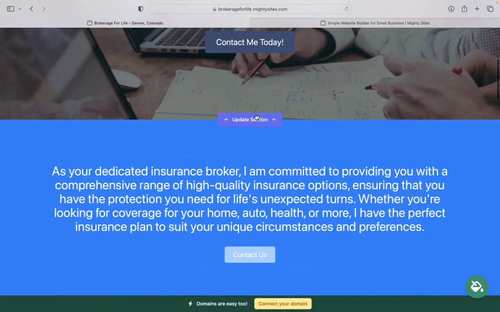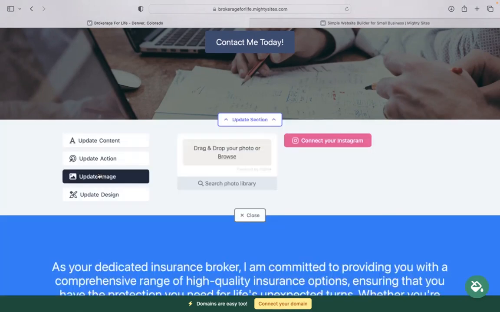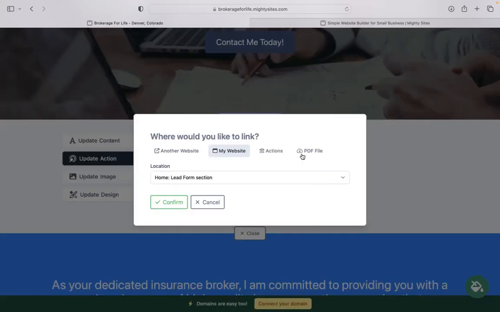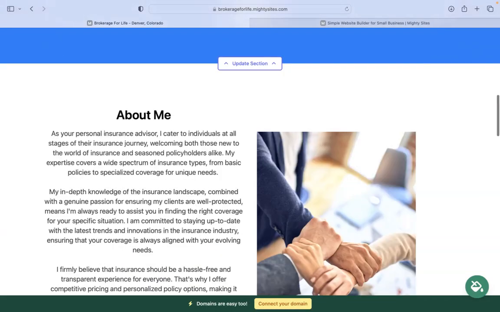Click on update section directly underneath that section. Head on over to update image. This is where you can browse your device if you have some of your own images, or you can search through that photo library. Hundreds of images to choose from, all completely free to use, high quality. Otherwise, you have the option to connect your Instagram account and automatically pull in all those images if you have a profile. Under update actions, you can change the button, the text, where all the buttons are linked to, and choose the link and link to another website, as well as upload a PDF file if you wish to.